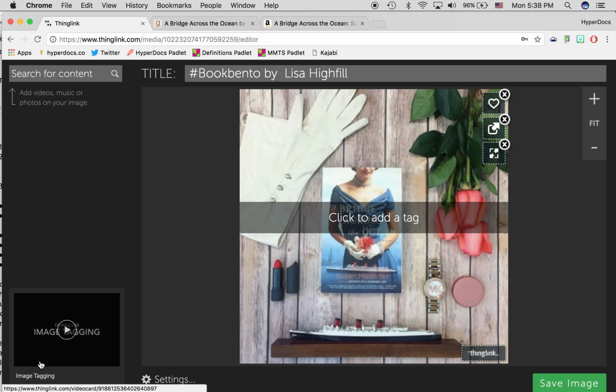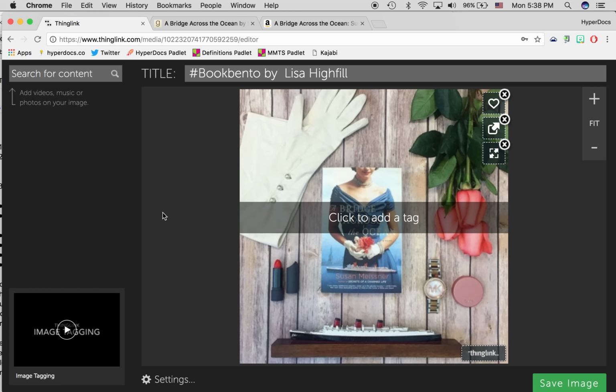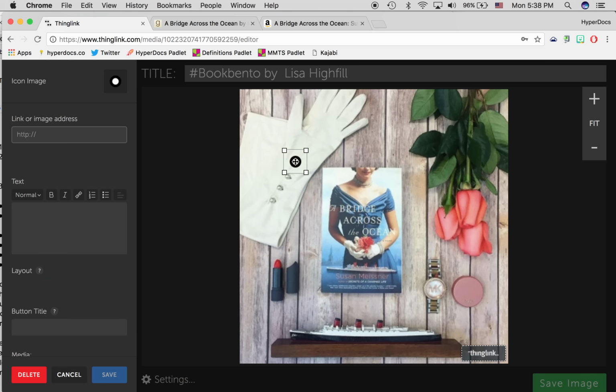Now, you'll notice down in the bottom left corner, there is a tutorial that goes into a lot more detail, but this is pretty quick here. So all you have to do to start is click to add a tag. So let's say I want to talk about the gloves in this image. So I'm going to click and add my first tag here. Once I've added the tag, which is this little button, a bunch of tools will show up on the side.